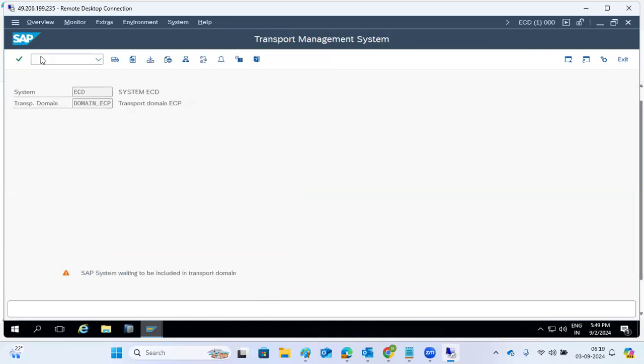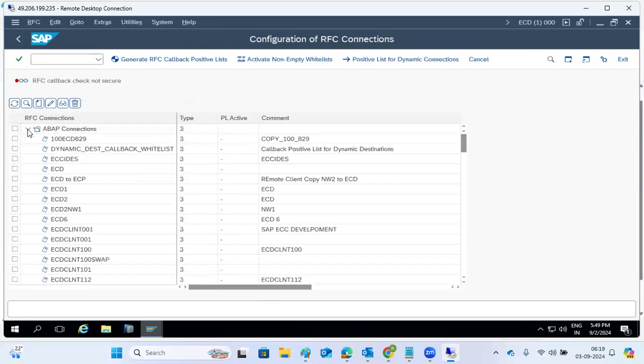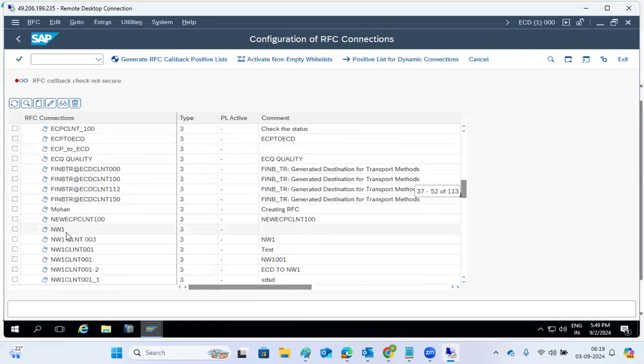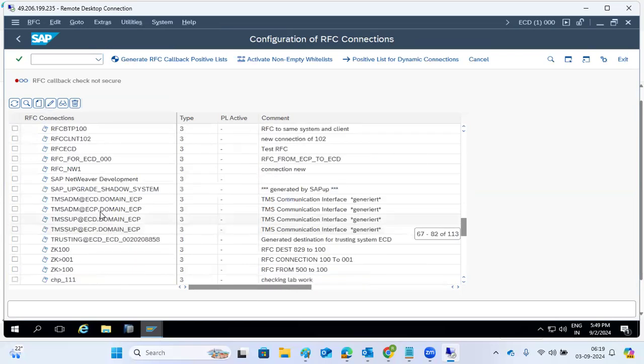The same user will be created in SU01, the same RFC destinations are generated, and the same TMS connections are also generated. See here, TMS ADM, TMS ADM. So for TMS production related, whatever system you add, two RFC destinations will be generated. If you add one more system, ECD, then two RFC destinations are used here.